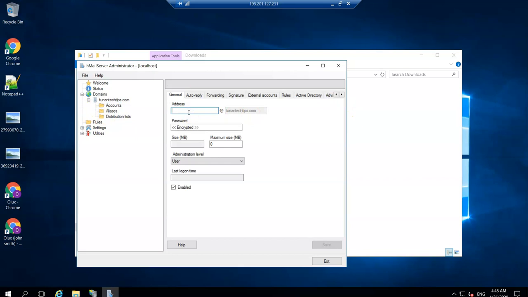Remember, it won't be usable at the moment until we finish all the settings, but maybe I will use support at tunantech.com. The password for that account, put it here. Right, just make sure you get the spelling right. It's the password, it's enabled. Click save. So now we have the email that we will want and we have the domain.